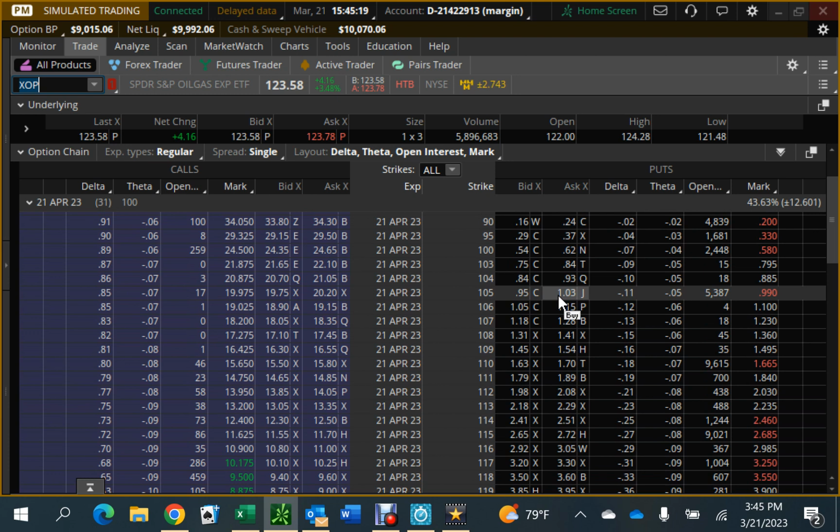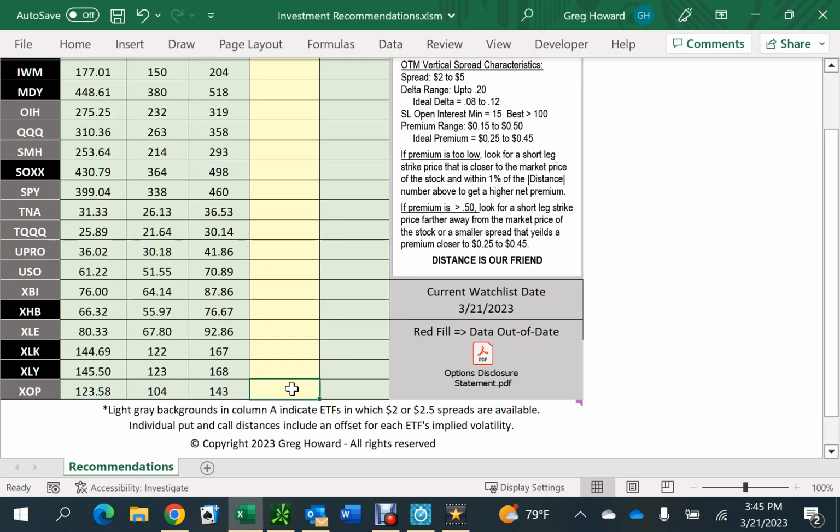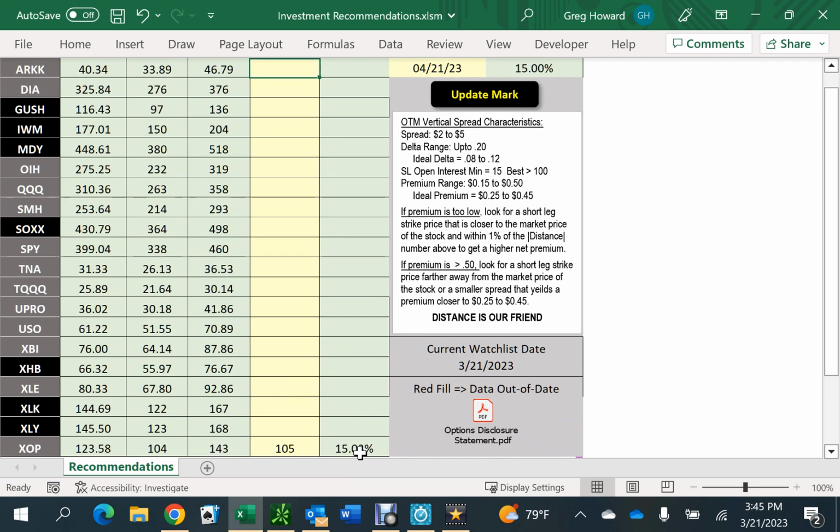Now, when you're exceeding the recommendations, you want to double check and just make sure you aren't too far off. So I might put in 105 there and see how that is. And in fact, it's 15.03. As long as it's within 1% here, we're fine. So the 105 is going to work just great.